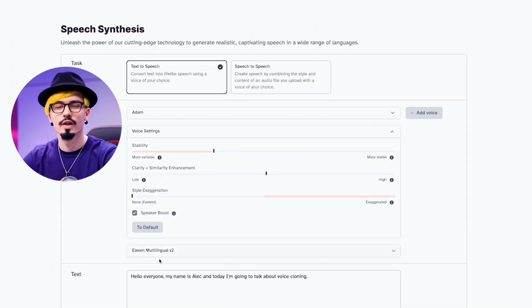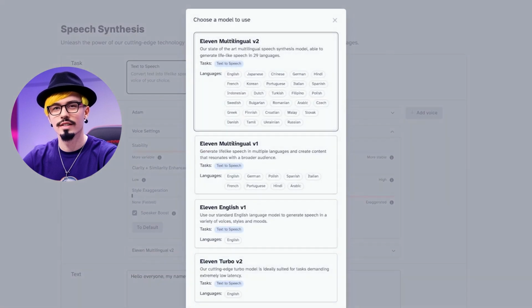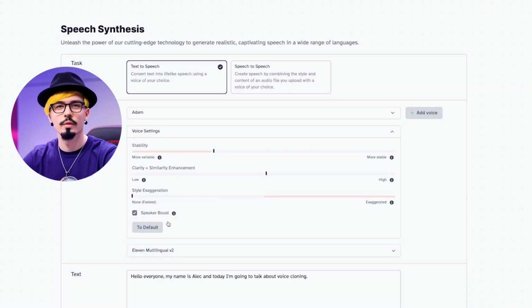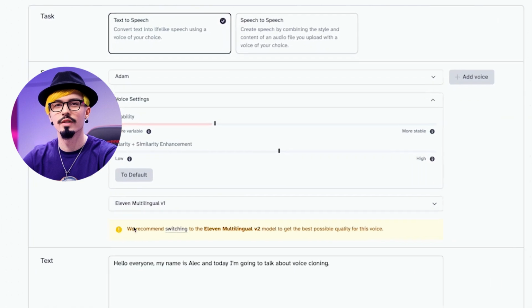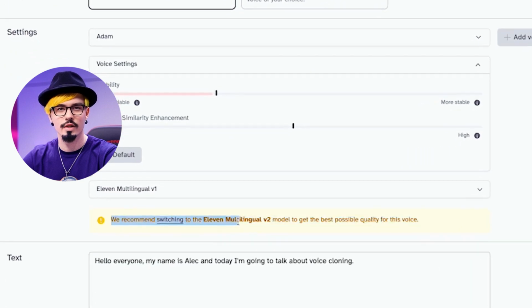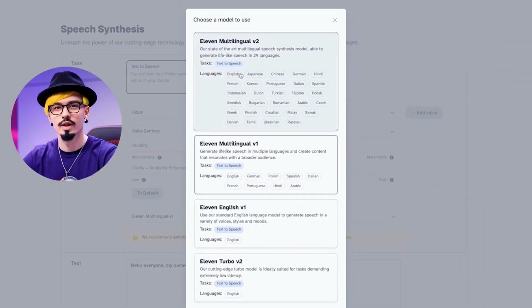And then down here, the third drop down, we've got the different language models. And I just want to show that if we actually change this to multilingual V1, you'll see that we lose those last 2 features. But if we go down here, they actually say that they recommend switching to the Eleven Multilingual V2 model to get the best possible quality for this voice. So I'm going to go back to it.